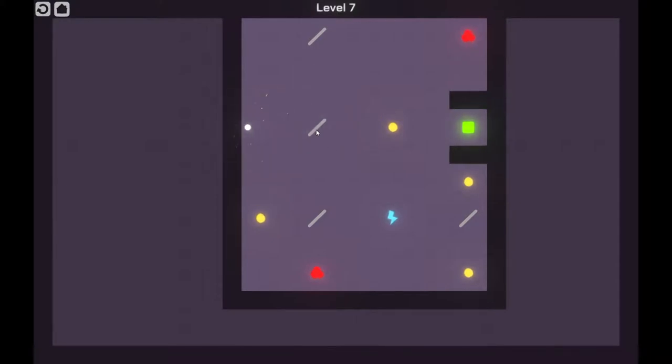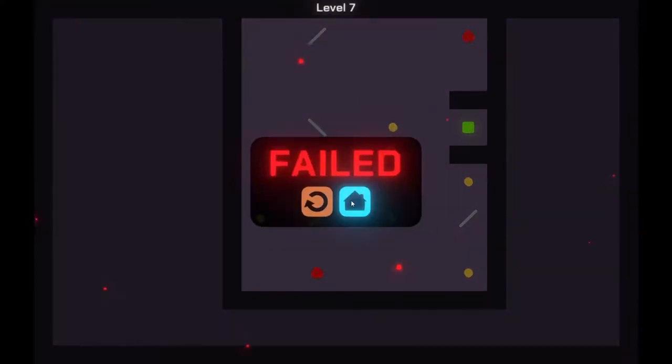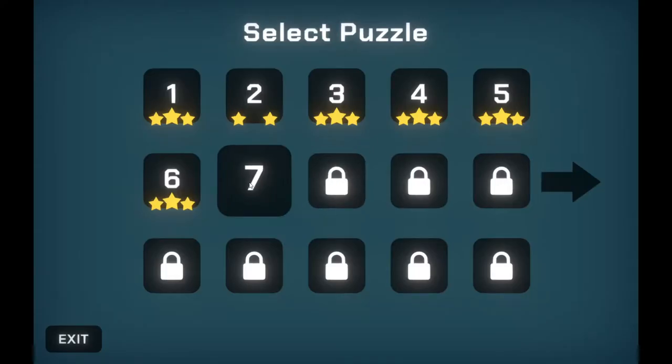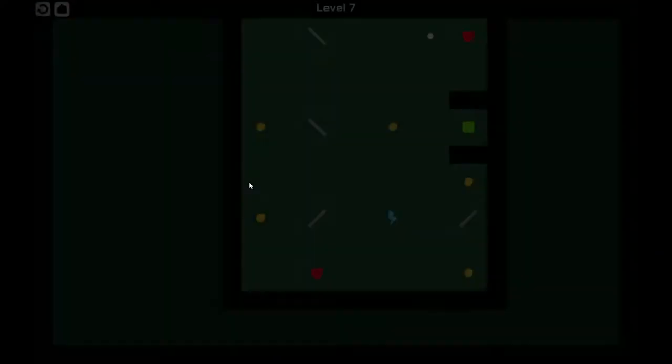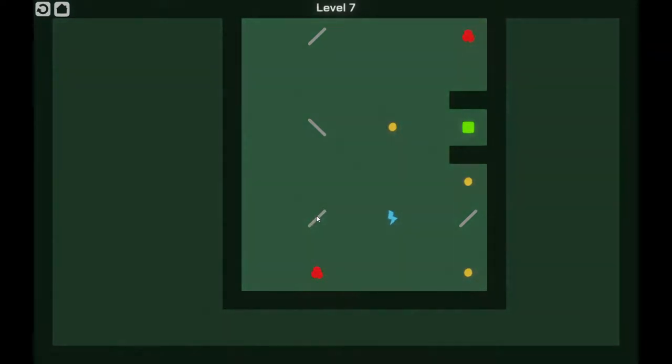Gotta concentrate here. No, bollocks. Try that again. How many levels? I think he made 50 levels for this. I'm not expecting to play them all on the stream. That's not gonna happen. Oh no.